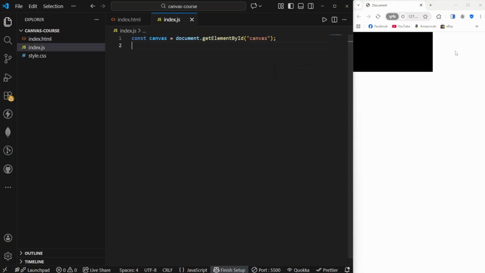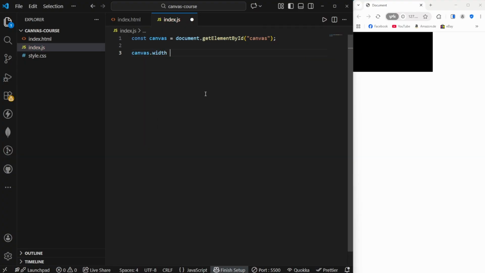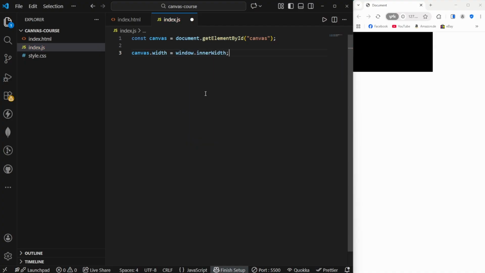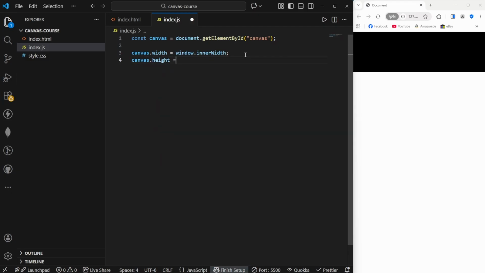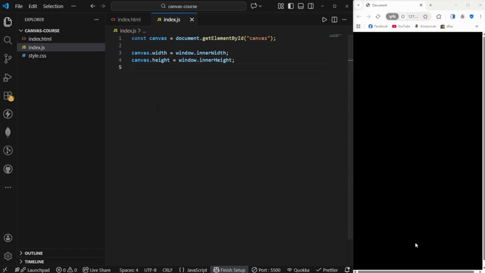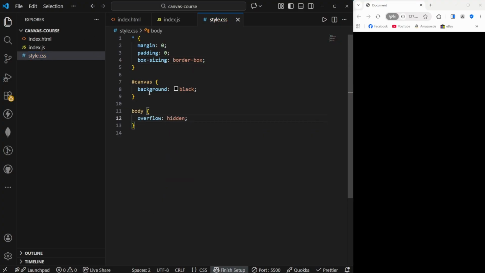Now I also want to define width and height for our canvas. So canvas.width is going to be equal to window.innerWidth. So to the width of this window. Now the same for the height. So canvas.height is equal to window.innerHeight. So the height of this window as well. Now we also have those scroll bars, but I want to get rid of the overflow. So I'll open CSS again and I say for our body, I want to have overflow of hidden, like so.